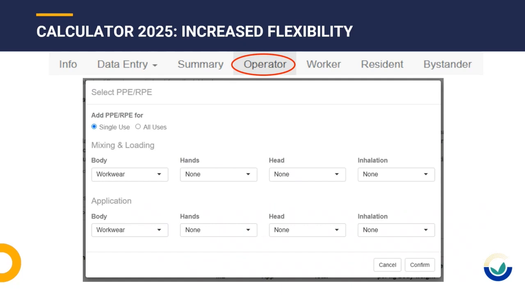And you can see on this slide the window that appears when you click on the button Add More PPE, RPE. For the different parts of the body, you have the choice between workwear, and a rain suit in the case of greenhouse use on dense crops. For the hands, you can have gloves. For the head, you can have a face mask or hood. And for inhalation, you have RPE, respiratory protective equipment, category 1 or category 2, that can be selected.